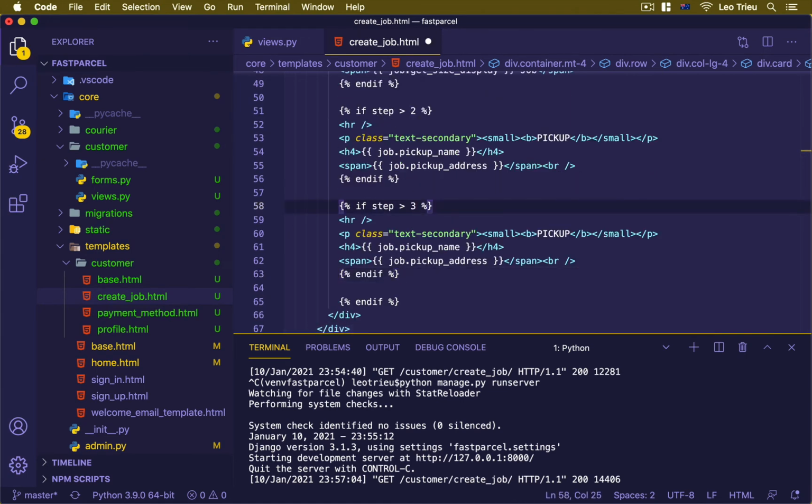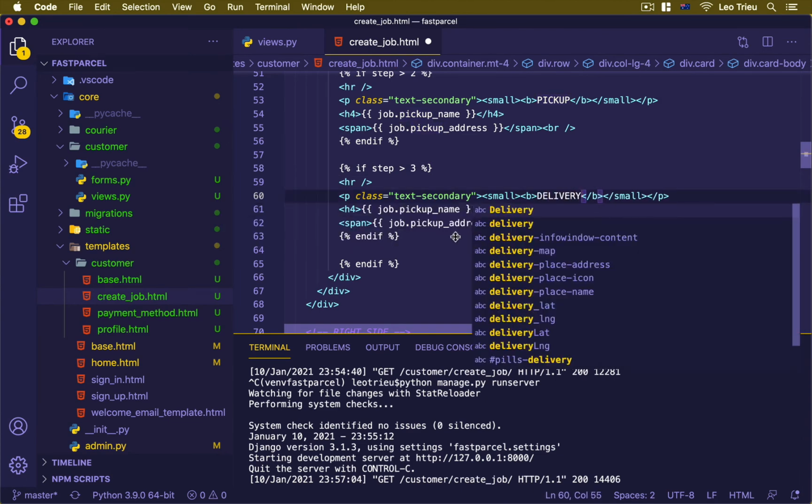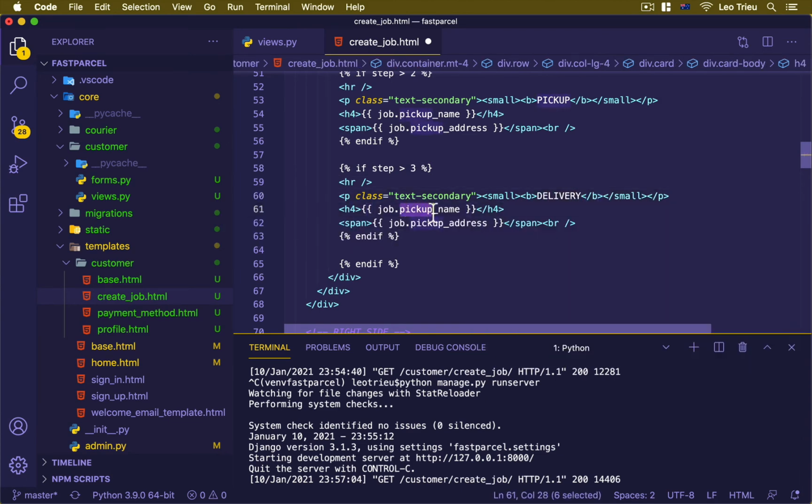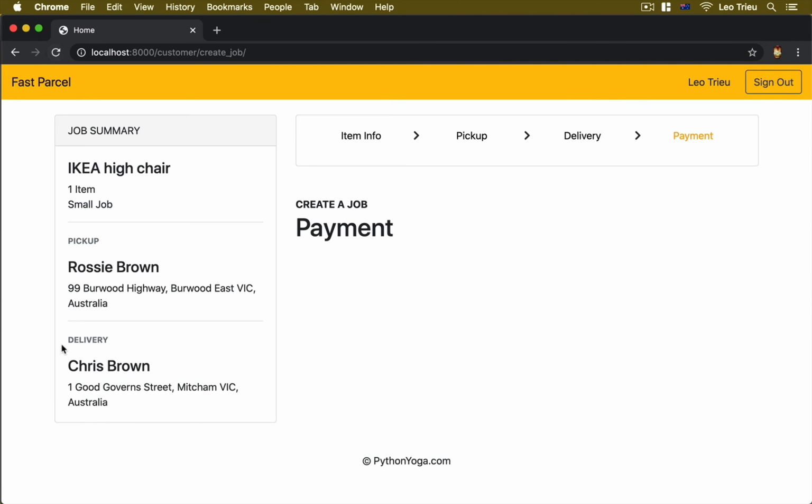We change if step greater than 3, that means we are still in step number 4. I change this one to delivery, and the same thing for the address. All right, hit save, go back here, refresh. Hey, so now we have the delivery session with Chris Brown and the address.